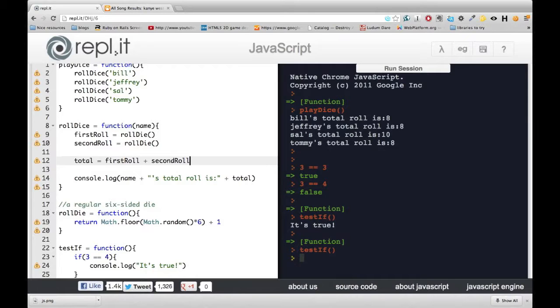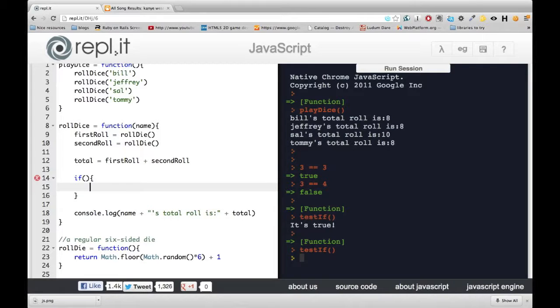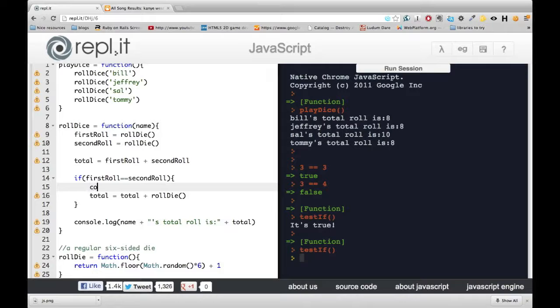Let's go ahead and use the if statement in our dice rolling game. So, what we want to ask is if the first roll is equal to the second roll. And if that's true, then we're wanting to add another dice roll to total. That should do it, but we'll go ahead and add a log command to this statement so that we know exactly when it triggers.